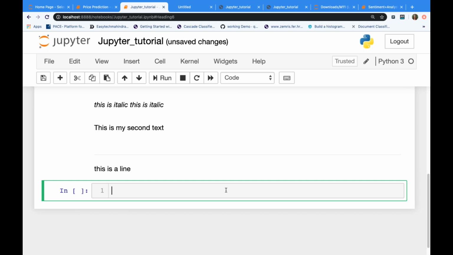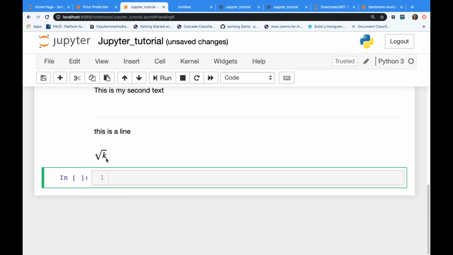Other things you may need, because machine learning and all this stuff is mostly mathematics based, is how to write math equations. I will not show complex math equations, but simple math equations you can write, let's say within dollar symbols, and then square root. I'm just giving some blind examples. Then you make it Markdown and run it. See, this is the square root of k.